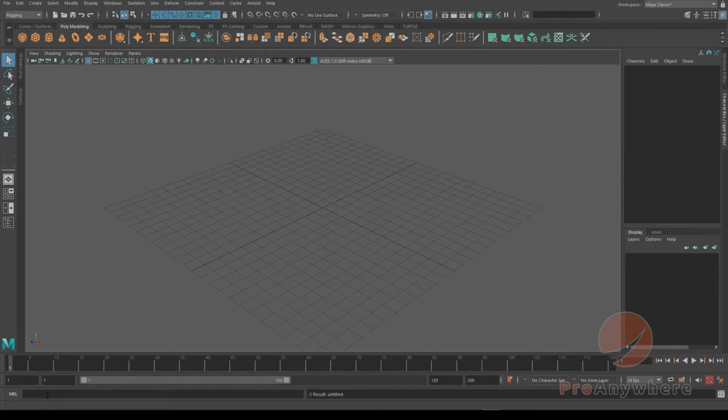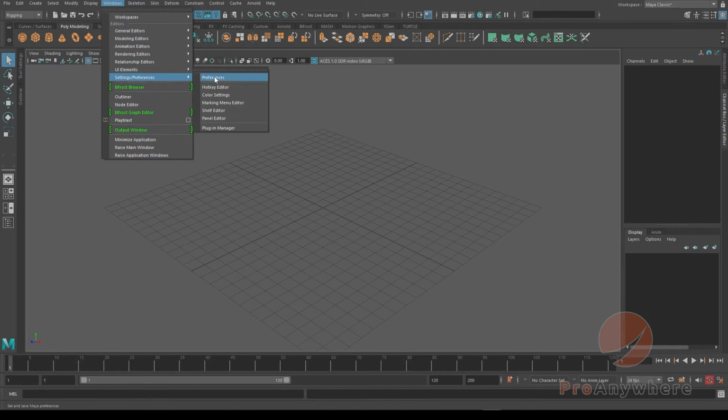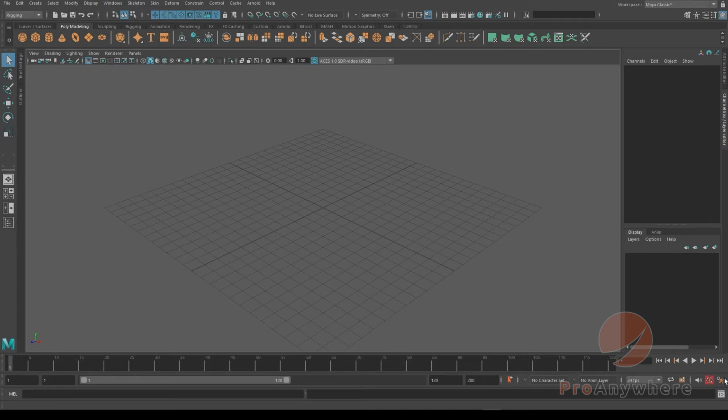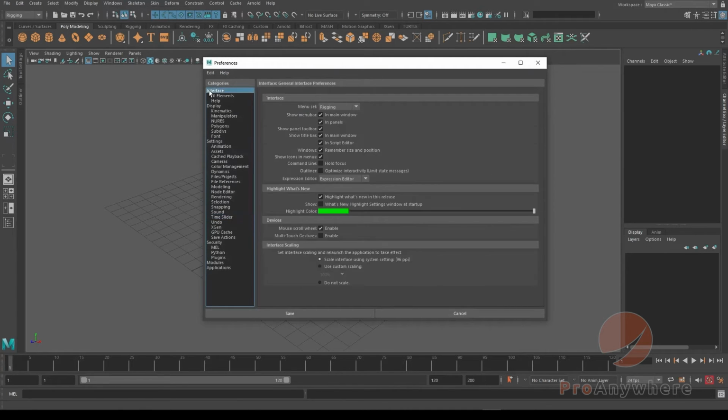What you could do, if you want to have a succession of commands in Mel without switching focus, is go to options. So you either go to Windows, Settings, Preferences, or you can click down here. That will take you to the time slider, but you want to go to interface. And if you go to command line, hold focus and choose save.